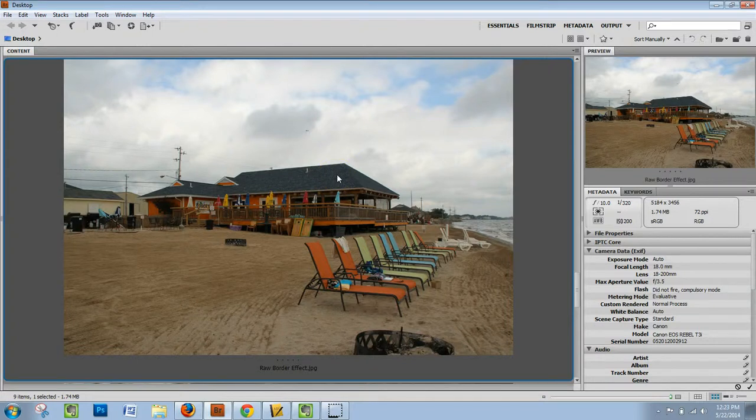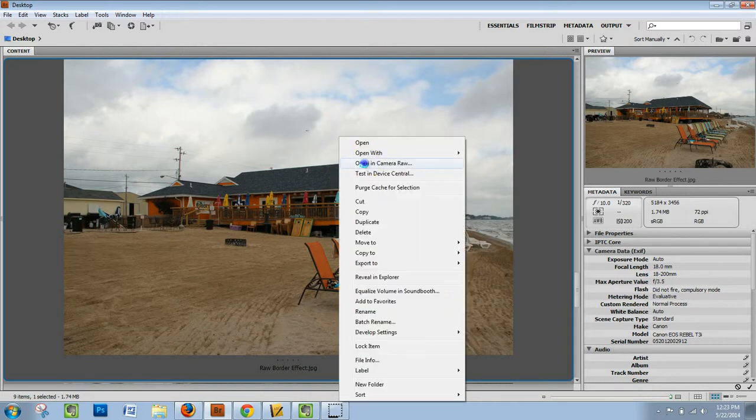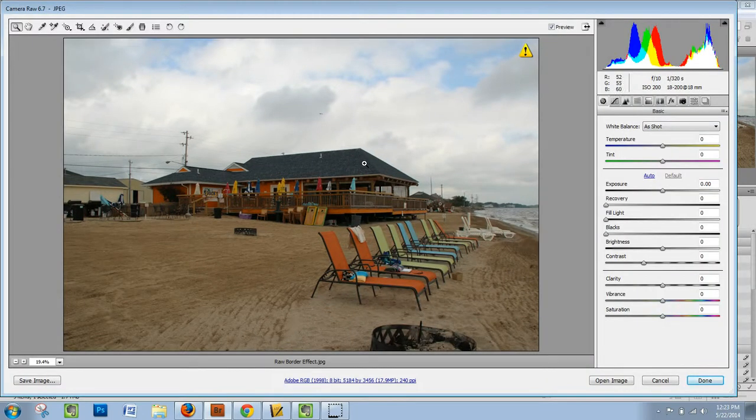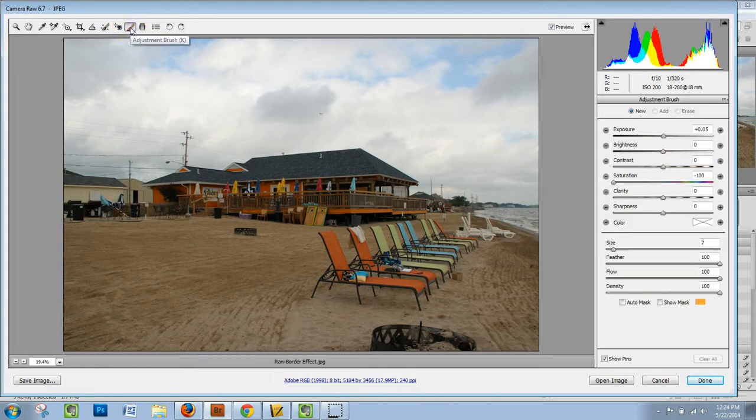Hello students, today we're going to learn how to create a border effect in RAW and also bring it into Photoshop to add some text. So the first thing we're going to do is open in Camera Raw, and we're going to use our adjustment brush, which we use often to touch up certain areas.